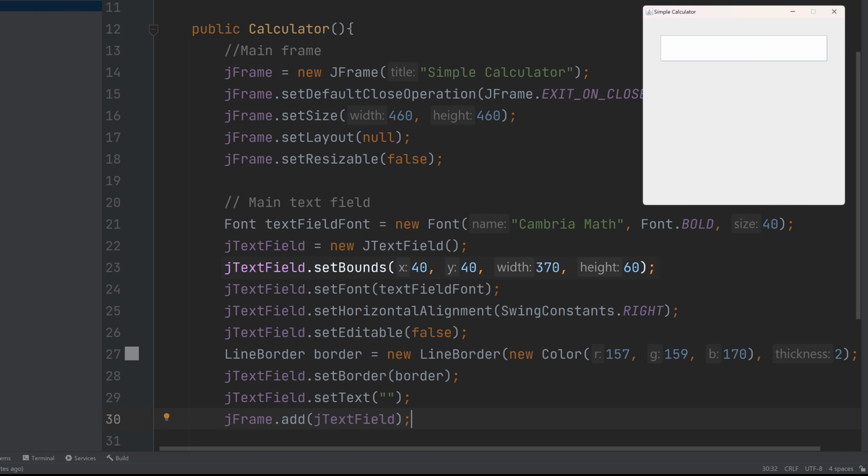We use the setBounds method to define how the text field will be placed inside the interface. The x and y coordinates define the position of the text field on the x and y axes, and the width and height define the size. The setFont method assigns the font that you have previously created to the text field.